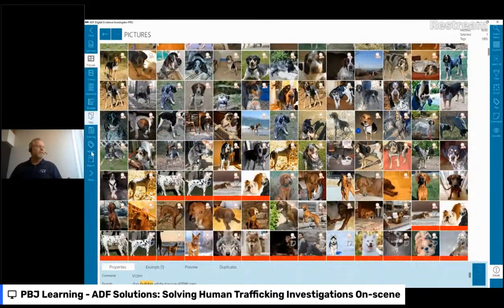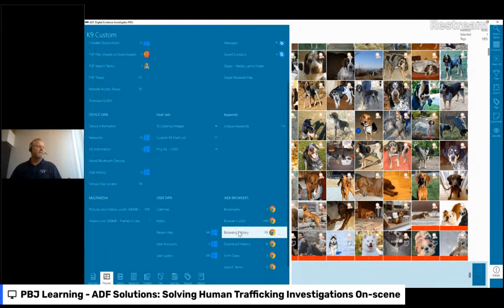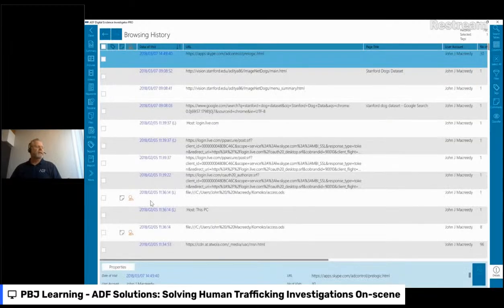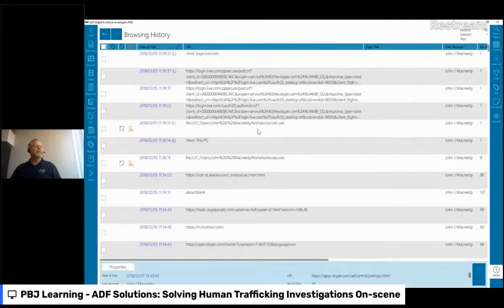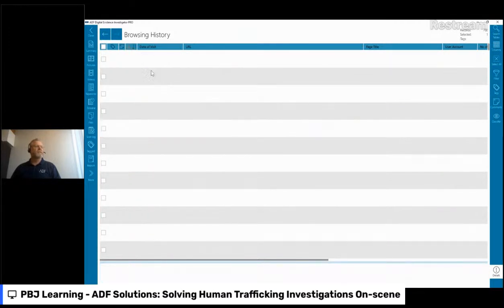Now, the same is with keywords. We could match those. Where's this come in handy? Browsing history. If I go into browsing history, and there's some keywords I was looking for specific to my case, anything with a red magnifying glass shows that it's a hit on one of those keywords.